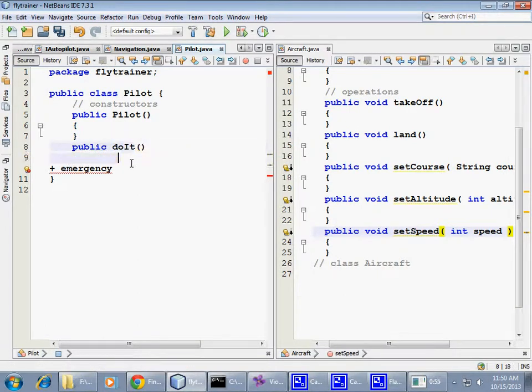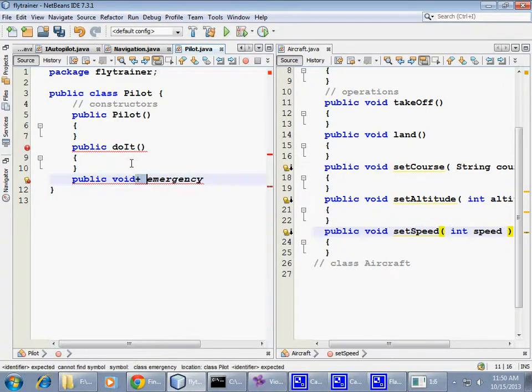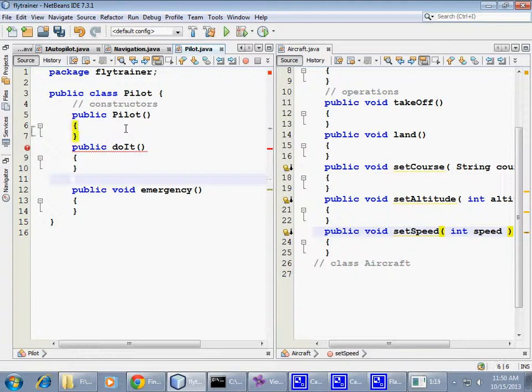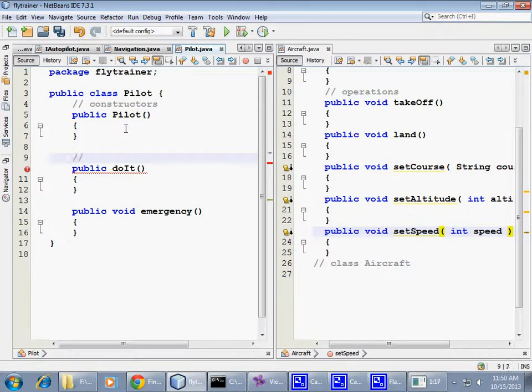Do it, whatever that does. And emergency, void emergency, whatever that does. Again, we may add some method parameters in a few seconds. I'm just thinking about what we do overall. So these are operations of our class. I don't know if this is a good name, but we'll try this.